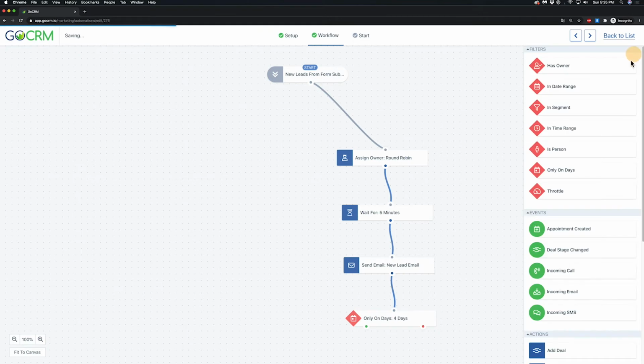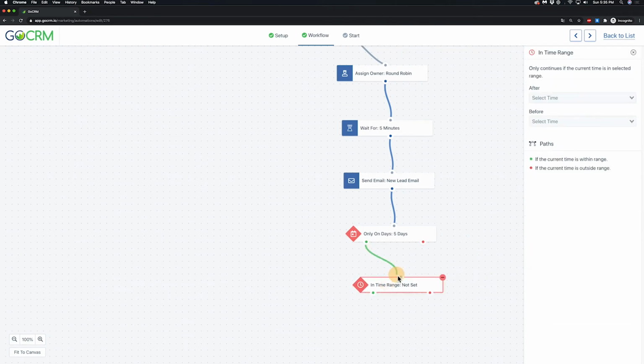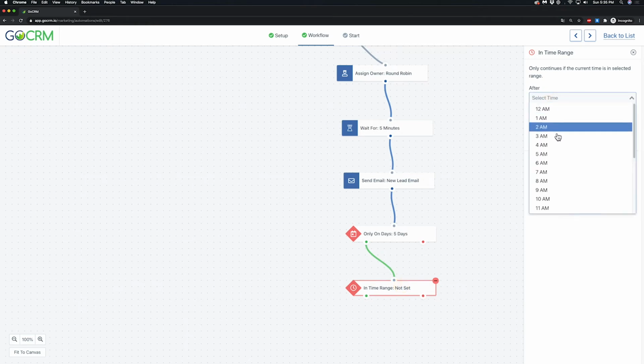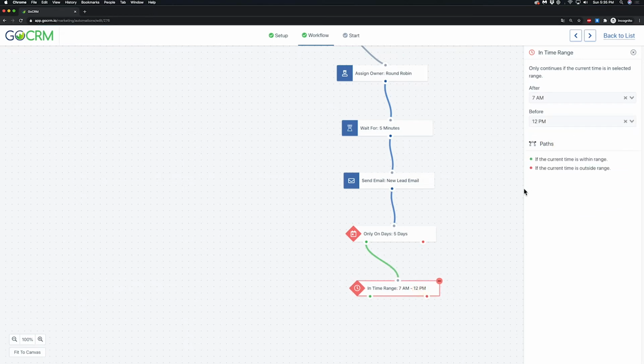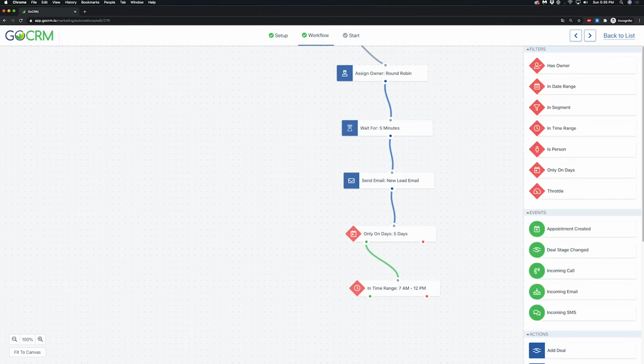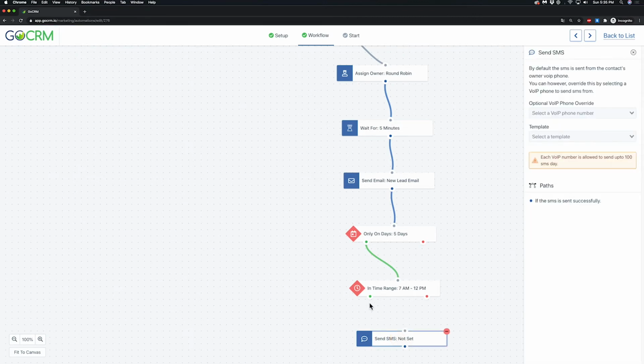Next, I'm going to select the in time range filter. So what this will do, it's going to check what time of day it is before moving forward to the next step. So I'm going to put after 7 a.m. before 12 p.m. Remember, you can customize this based on your own business hours. And you're going to want to connect it through the green pathway. So what it's saying there essentially is, if right now is Monday through Friday and it's within this time range, then it's okay to send the next step, which is the text message, right?